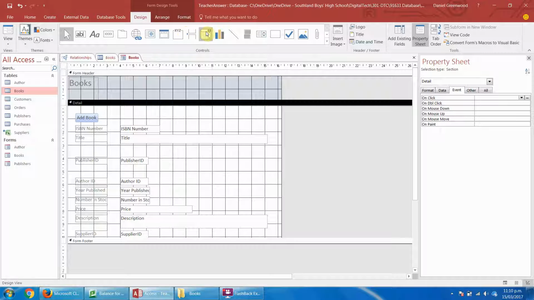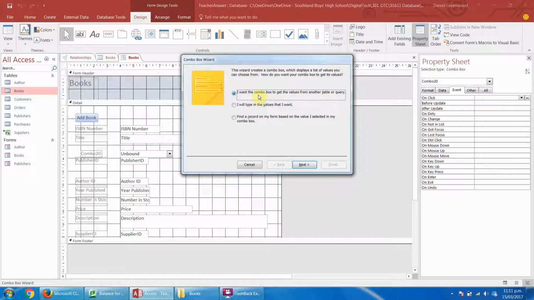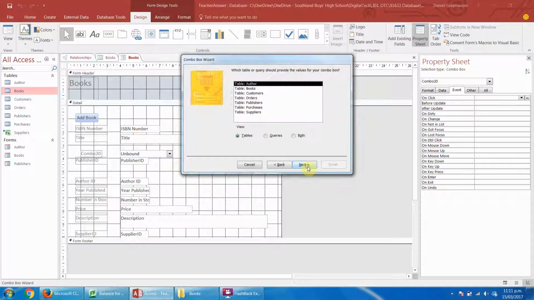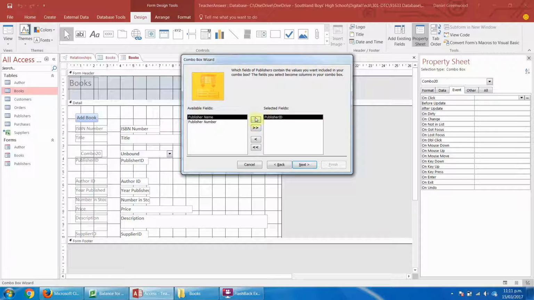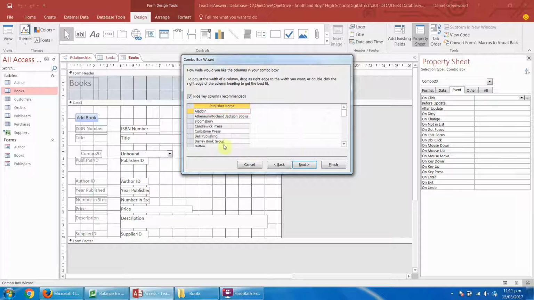So to get around this, we go combo box. Draw one there for the publisher. Okay, it says I want to get the values for the combo box from another table or query. Yes, I do. So from that, I want to do publisher. I definitely want the primary key, and I want the publisher name. I don't really care about the number, so it's not going to bring that across. So sort by name. Yeah. And so that's what I want to see.